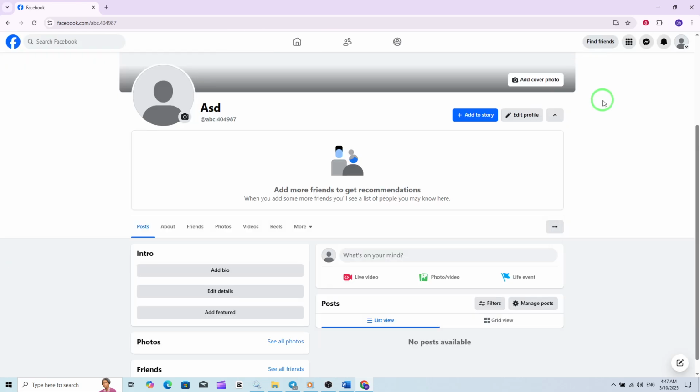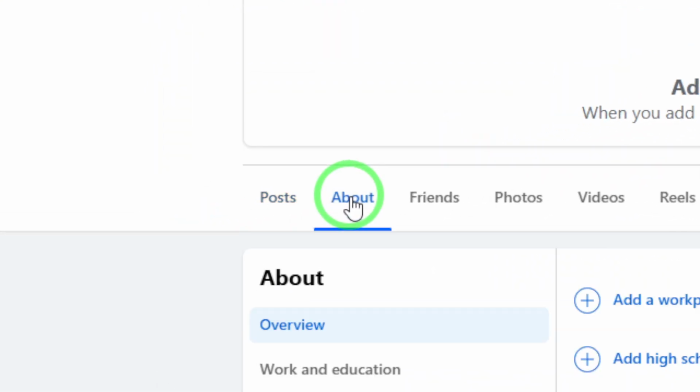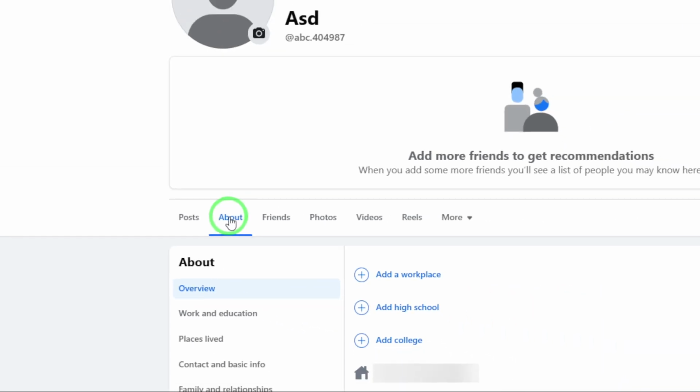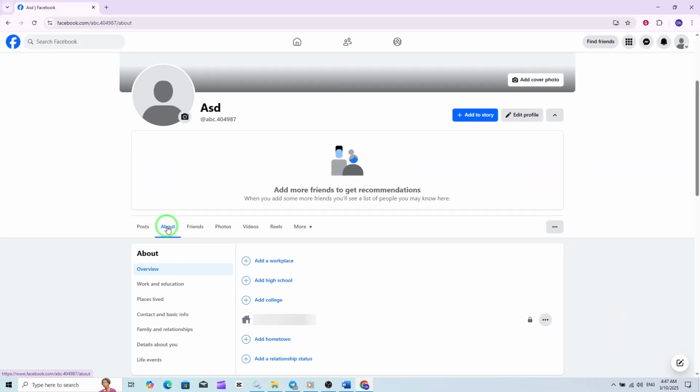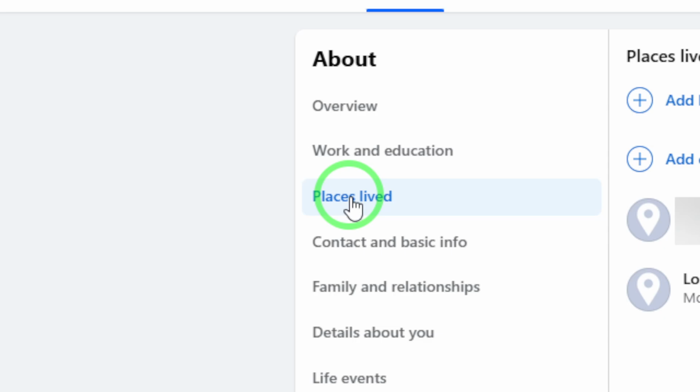Once you're on your profile page, look for the About section and click on it. This section contains all sorts of information about you, including your work, education, and places you've lived. Now scroll down to the Places Lived section. Here you'll find your home location.